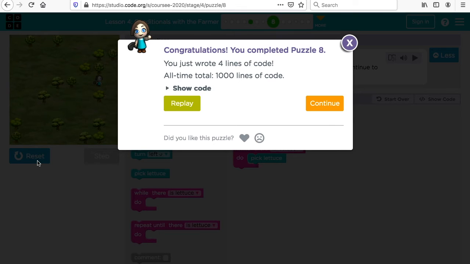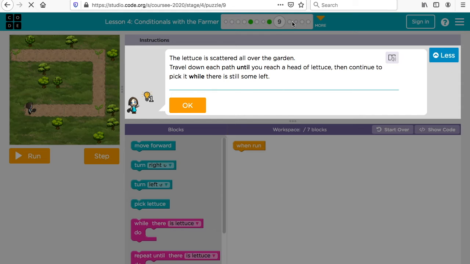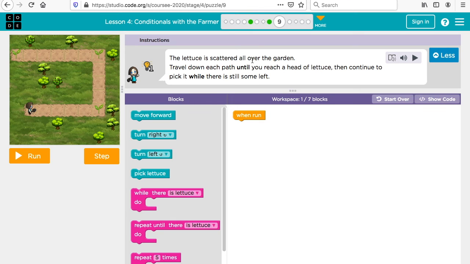Let's look at the next one. Actually, I want to skip to number 10. Let's skip to number 10. 10's a little trickier, so I want to skip to that one.